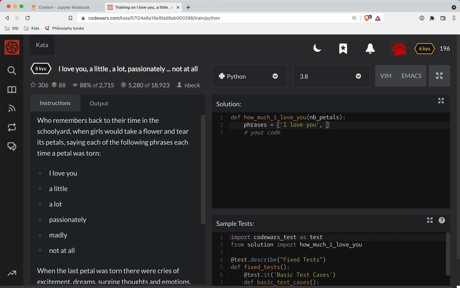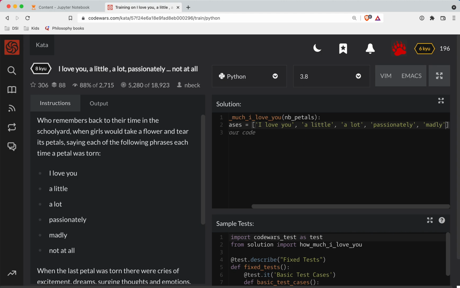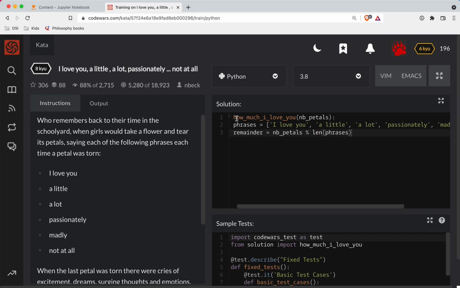So I love you a little. We'll just type it. A lot. Passionately. Spelling is not the strong suit here. Madly. Not at all. Okay, so what we're going to do here is mod the number of petals. So we'll divide it by the length of the phrases, and the remainder of that is going to be in this variable here. And then we just use that to get the index. So we'll return phrases at index remainder.